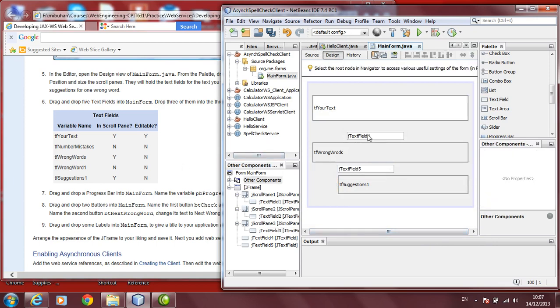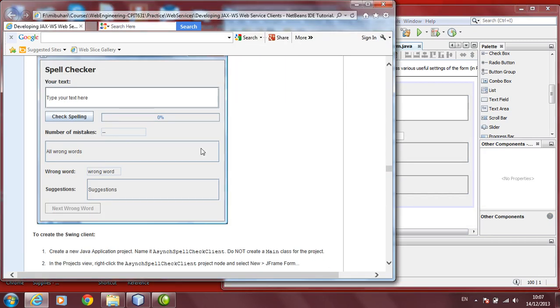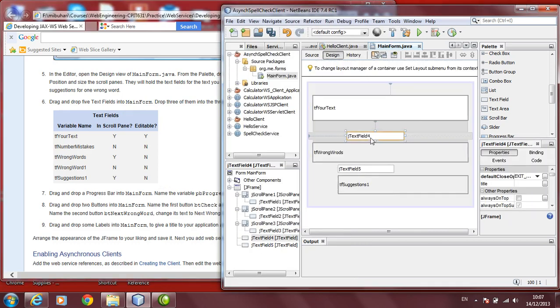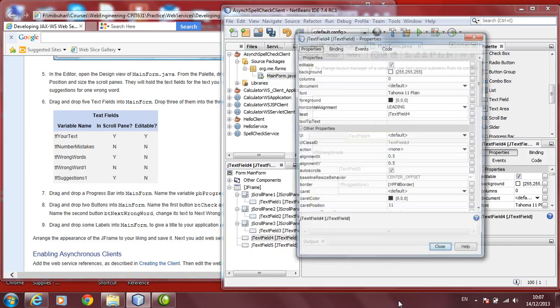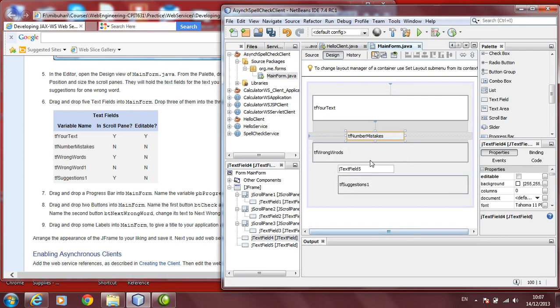Next, this is our next field. This talks about, in this diagram here you can see it says number of mistakes. Right click on that text field, go to properties, give the name as TF number mistakes. Again, this is not editable. Okay, just give okay there.